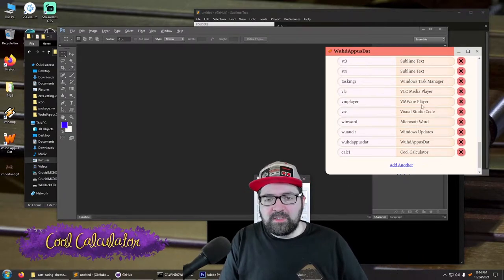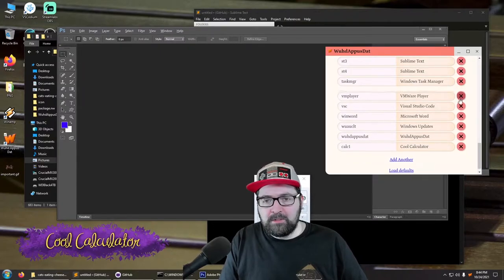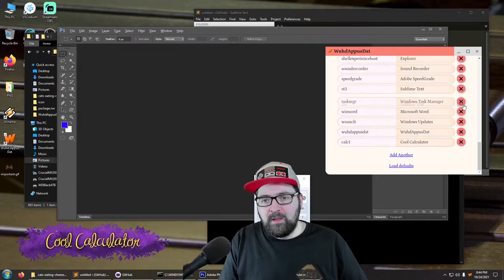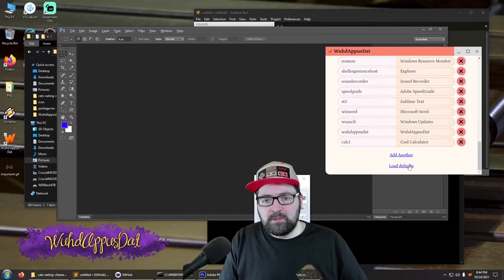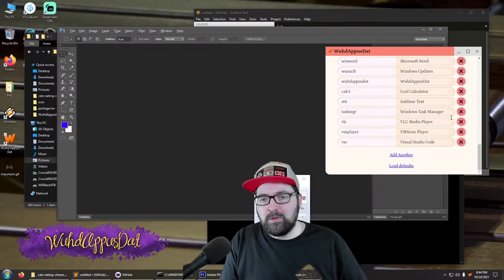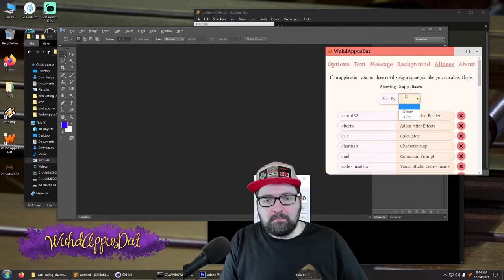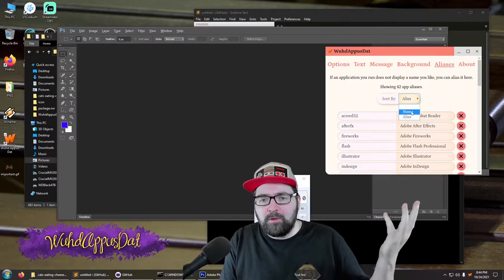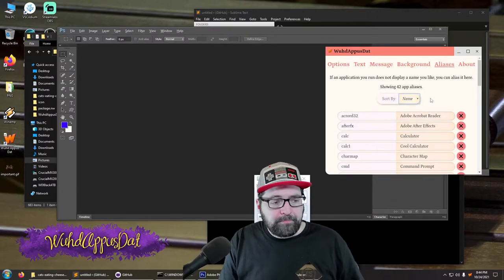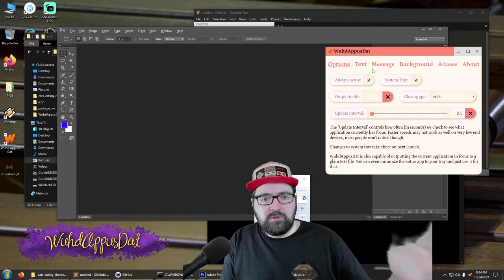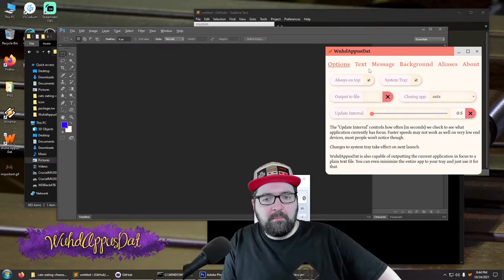Cool. If there's stuff in here you don't like, the aliases that it ships with out of the box, you can just remove them. If you want them back later, you can just scroll down here and hit load defaults and it'll just add back in just the ones you removed. You know, you can sort and stuff. You know how things work. All right, you get it. Cool. So that's the gist of it. That's the quick point of it.